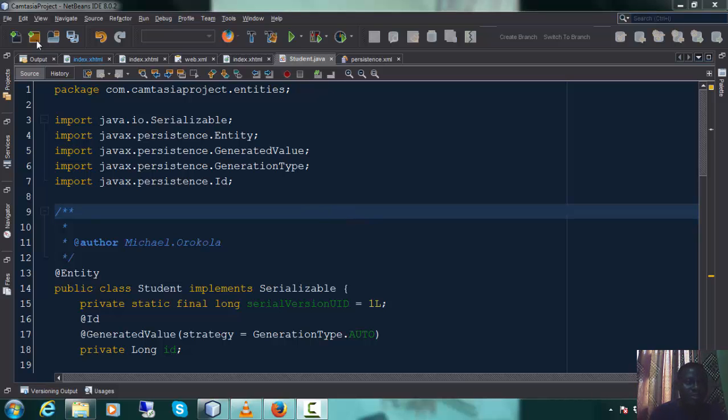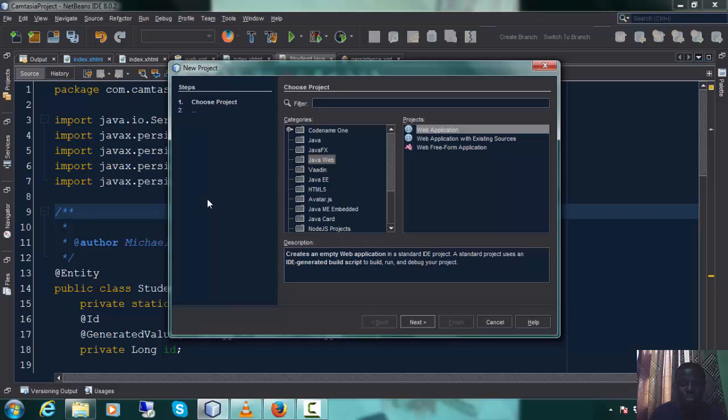Good day, everybody. I'm going to be teaching you guys how to make a Java EE 7 application. Just a basic CRUD application: create, read, update, and delete. We're going to be using Java EE 7 and GlassFish 4, or should we use WildFly? You can use any. So I think I should go with WildFly 8.2.